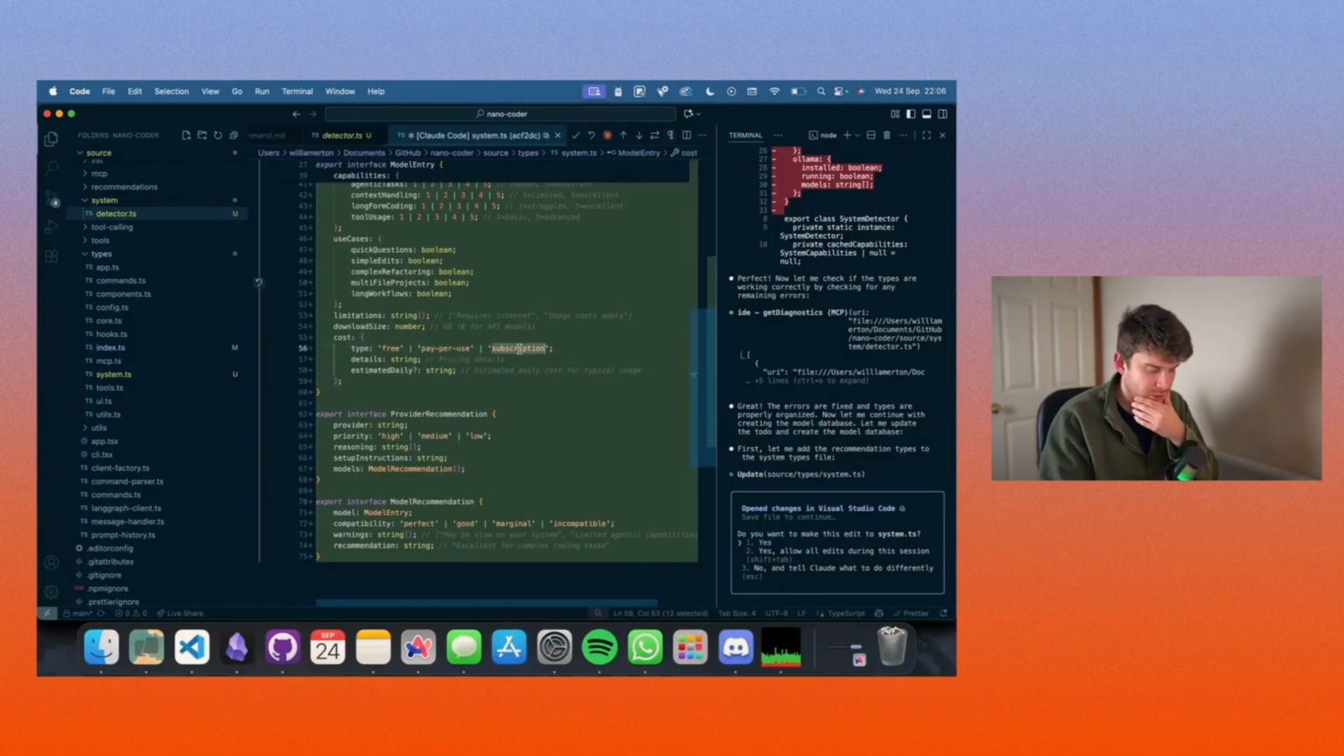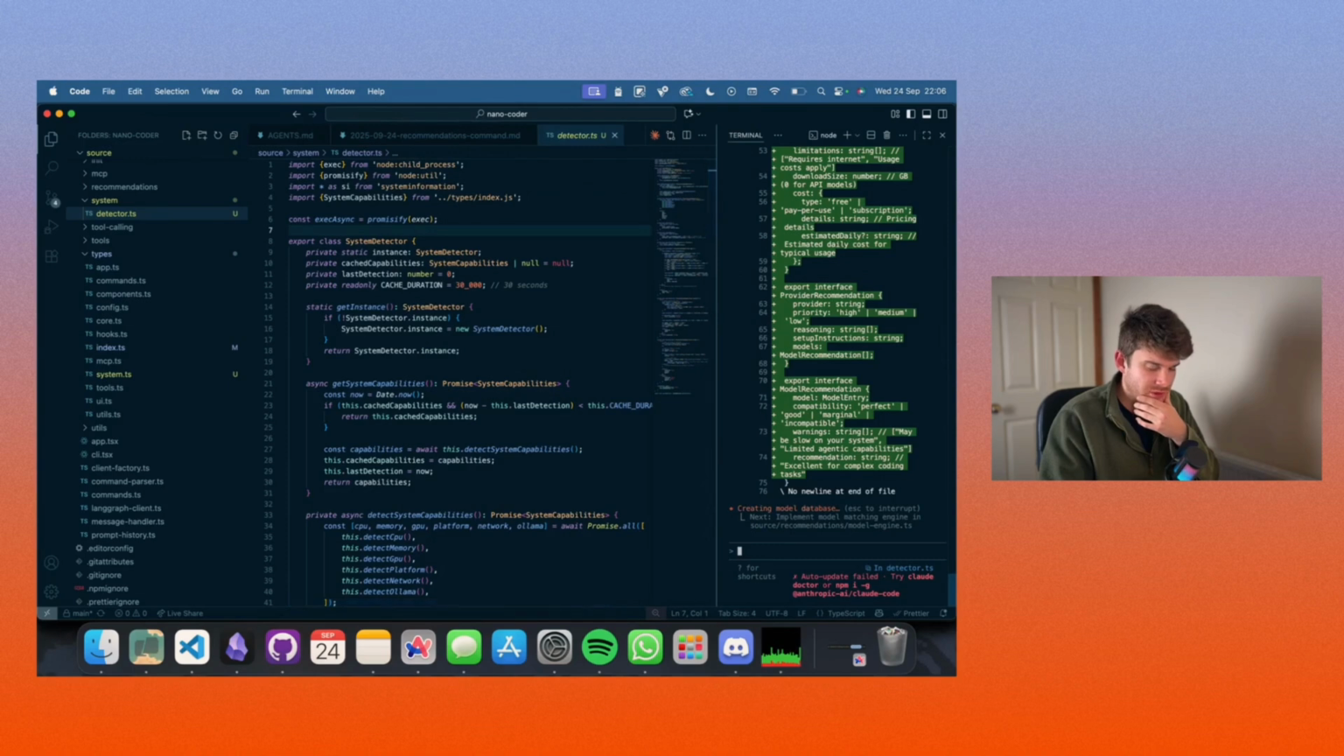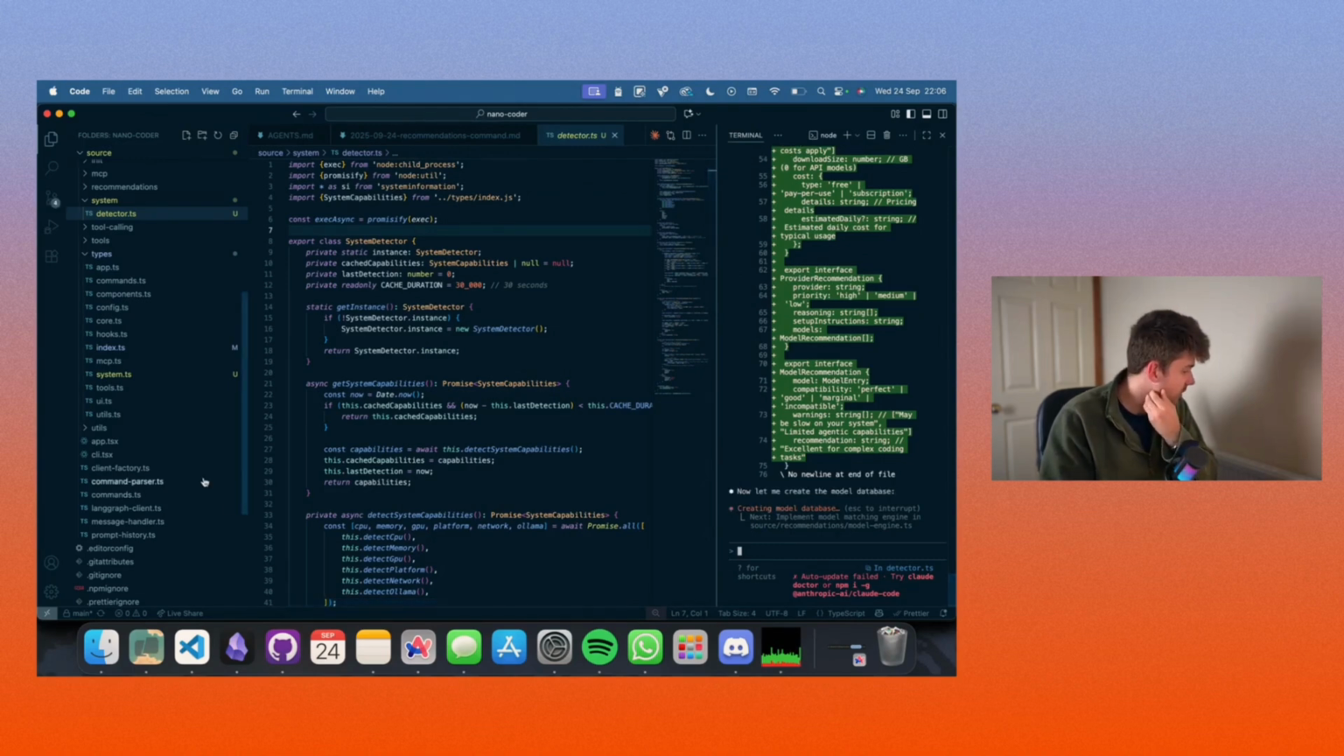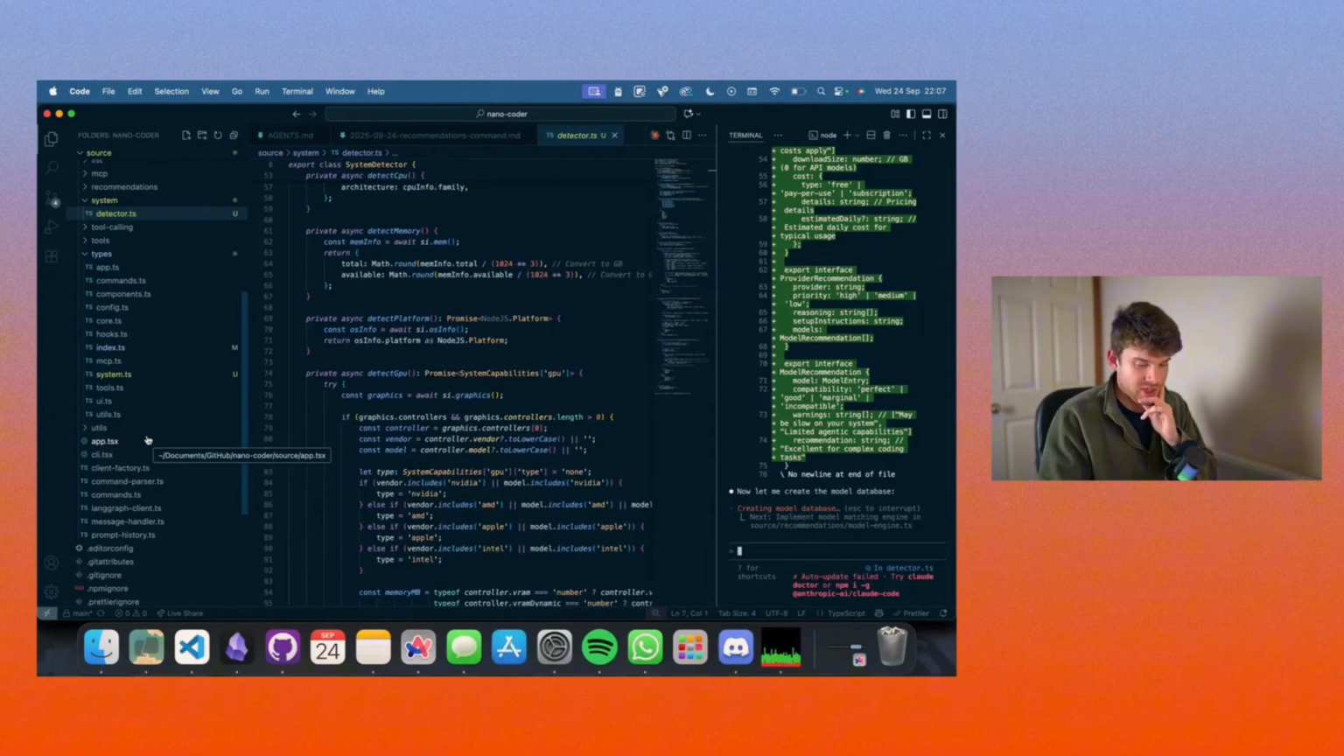For example, subscription. It's always going to be free or pay per use. We'll let it run with it for a minute, and we'll make adjustments after the fact. The types look great, though, for the most part. And now it appears to be creating the model database, which is a thing we're going to have to keep updated.